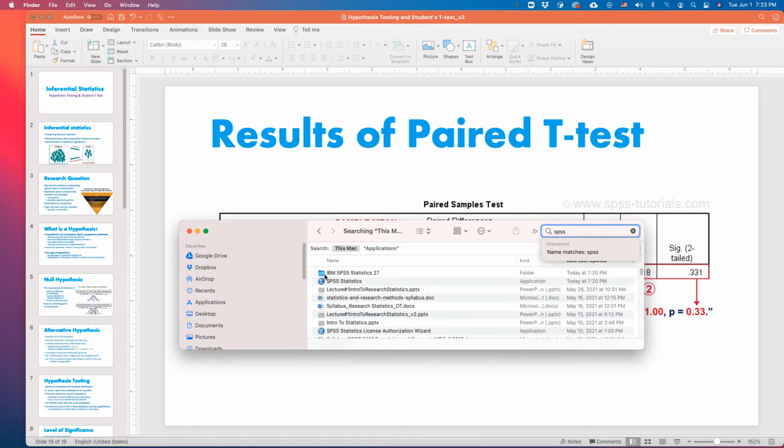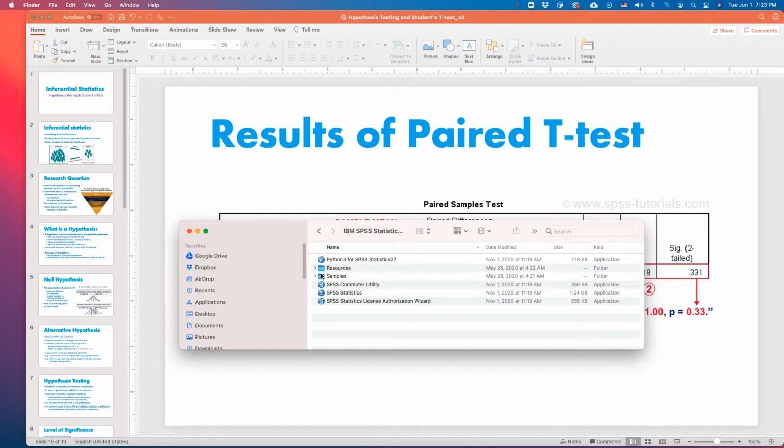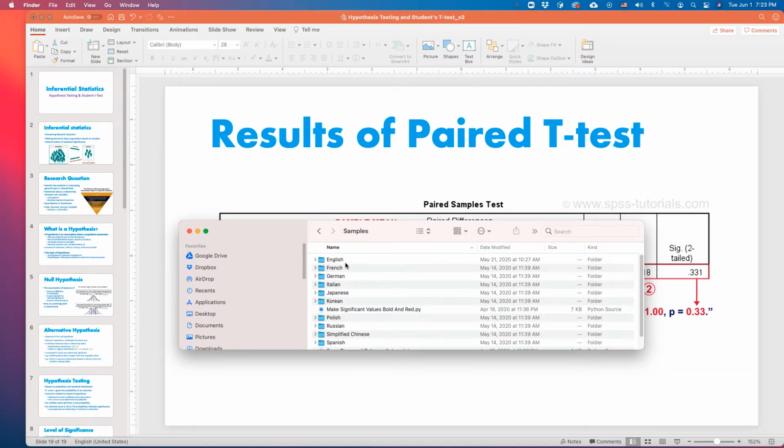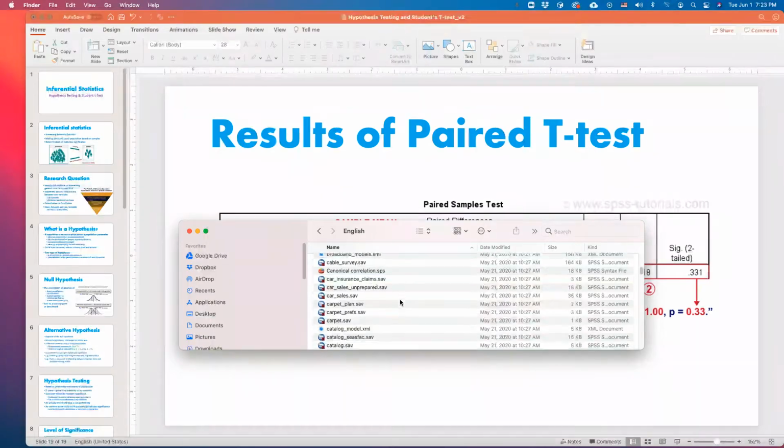You don't want the actual file as the software. You want this folder, and you go here, to the resources and the samples. You open that up, and you open English, and then you can open any one of these files. I already have the aflatoxin file open, so I will open one.